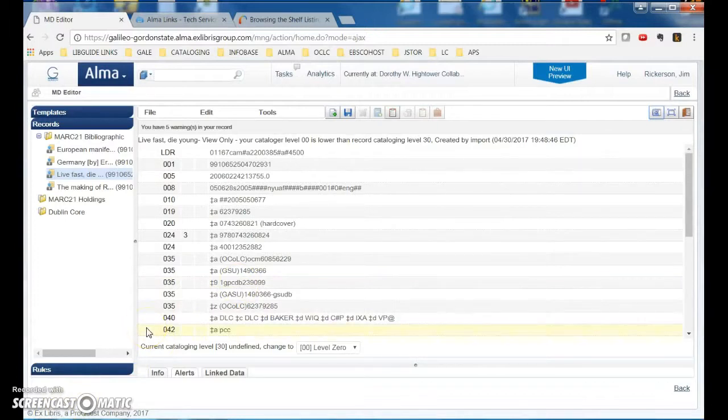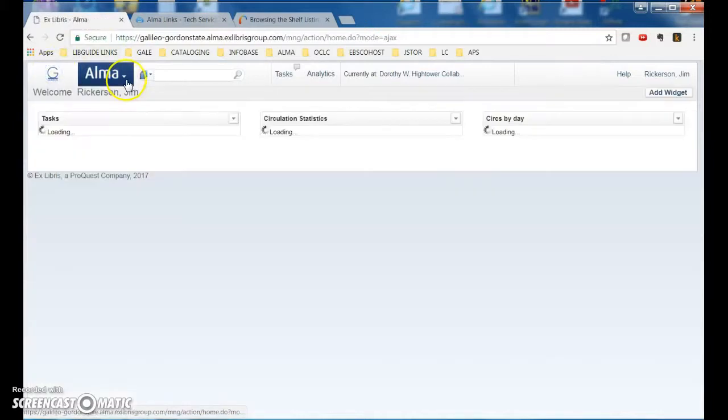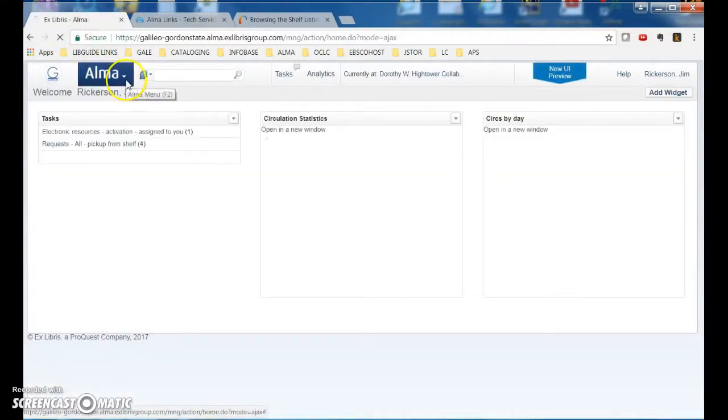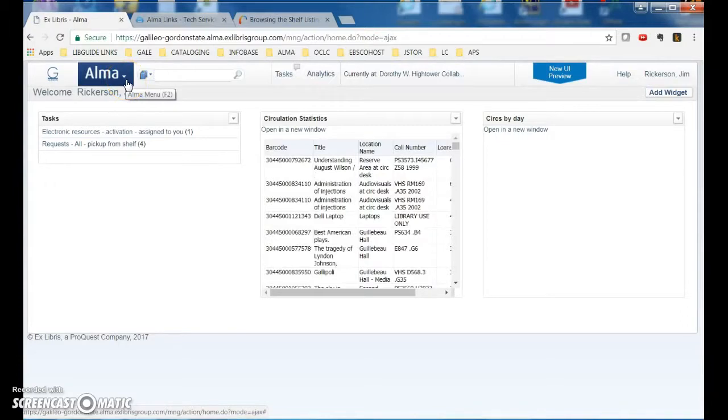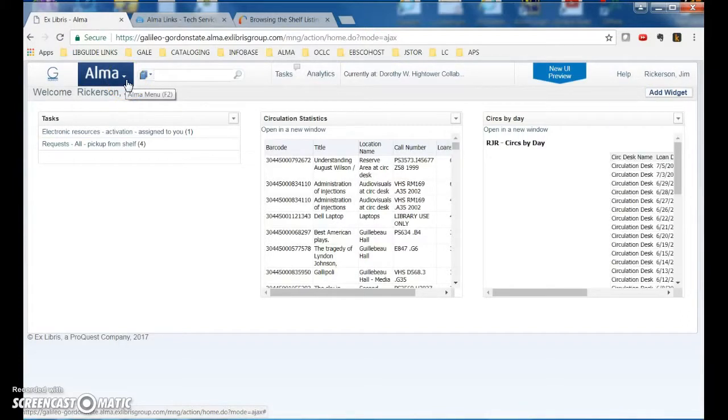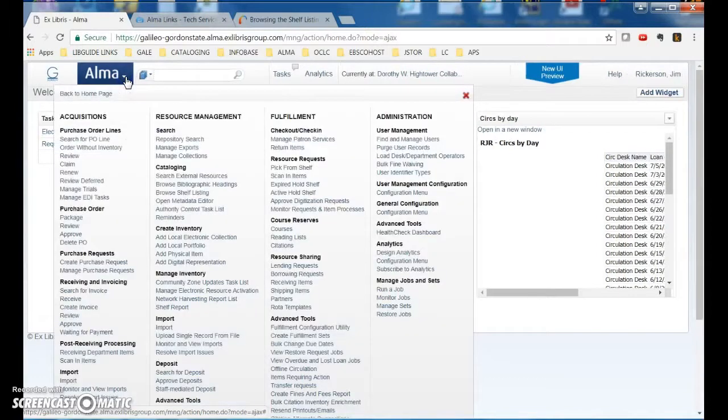In the next part, I'm going to talk a bit about the 090 field, which is our locally created call number. When we're cataloging, we want to make sure that the call number is accurate and doesn't conflict with any of our existing call numbers. One way to do that is to browse the shelf list, and you can get there from the Alma main menu and click on Browse Shelf Listing.